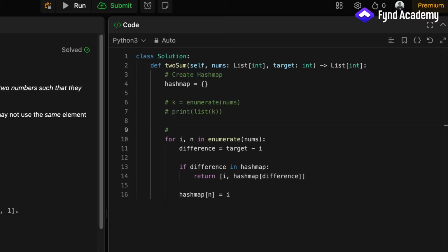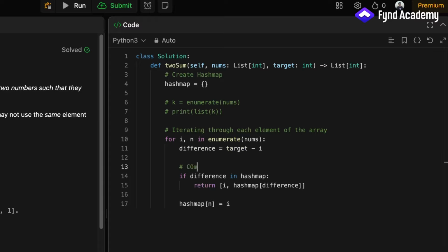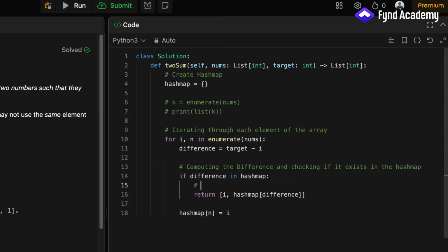So over here we are iterating through each element of the array, and here we are computing the difference and checking if it exists in the hash map, and if so, then we're returning the indices, and if not, then adding the value to the hash map, right?